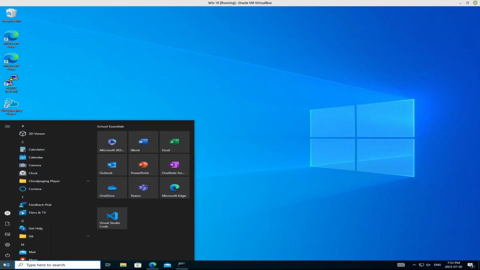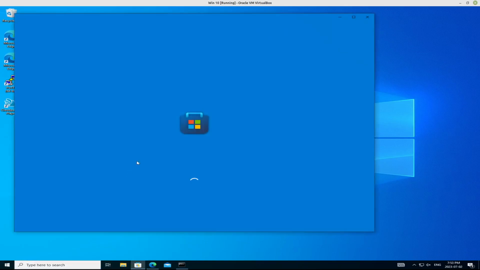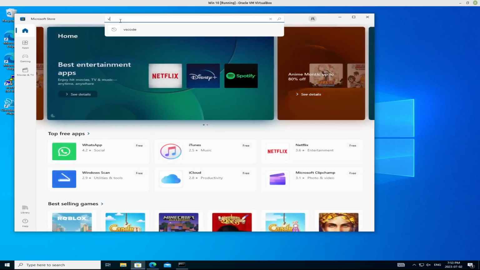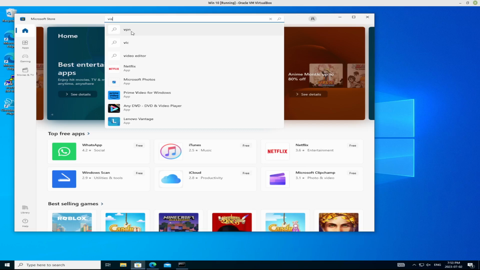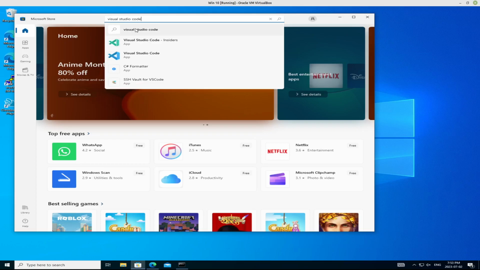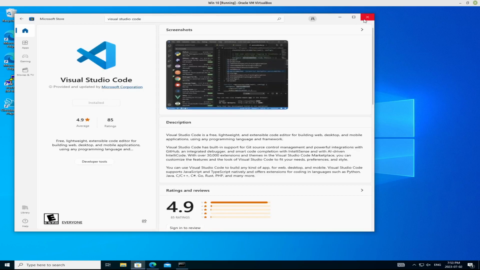I've already installed Visual Studio Code here in my Windows 10 virtual machine, and this would work just fine in Windows 11. But if you need to install it, there's instructions in Lab 4. You can just do it through the Microsoft Store. Just search for Visual Studio Code. There's the app, and then you click to install it.